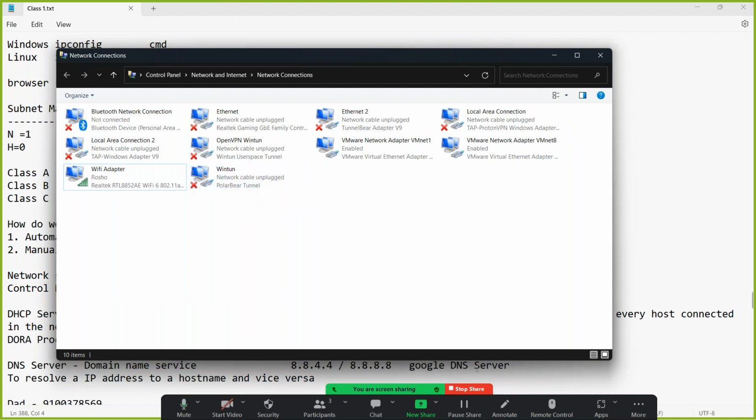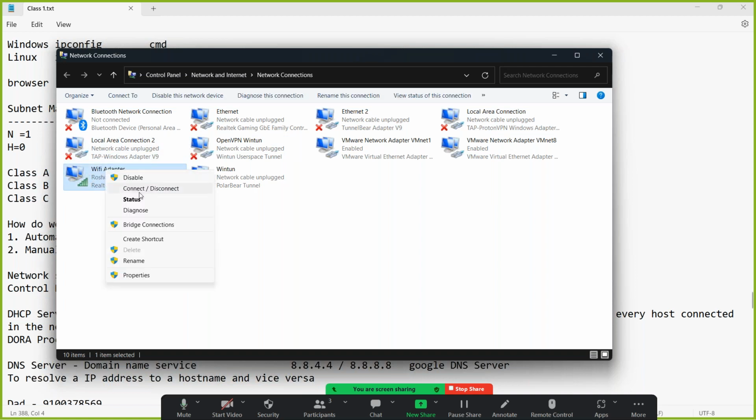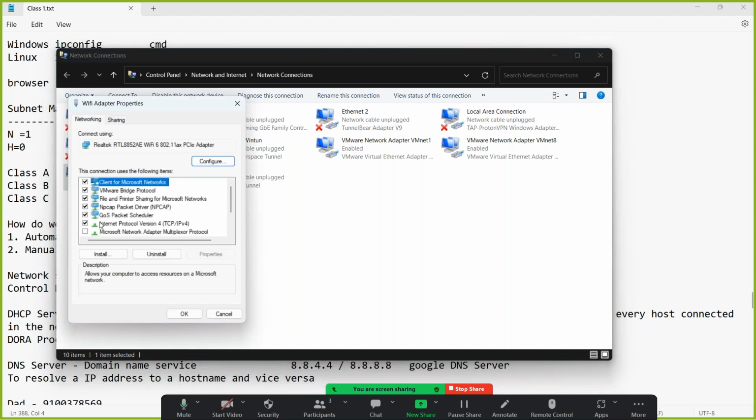Right now I'm connected to my Wi-Fi adapter. So the Wi-Fi adapter is up and working. Remaining all adapters, LAN adapter, Bluetooth adapter, all are disconnected. As you can see, there's a cross over it. So I'm connected on my Wi-Fi. So let me right click on that and go to properties. And in properties, I have to select IPv4. I have to click on OK.